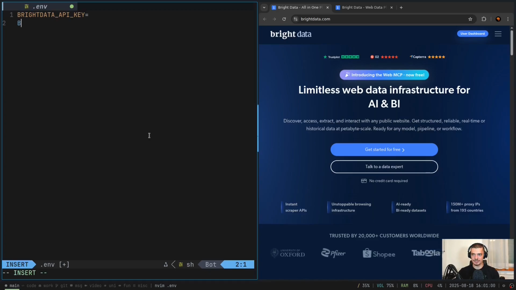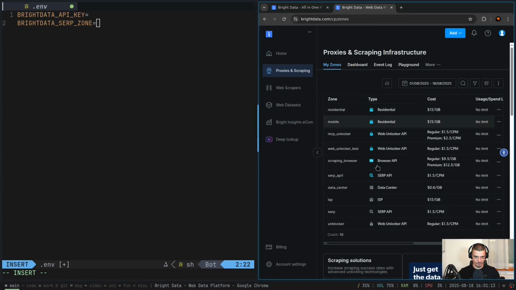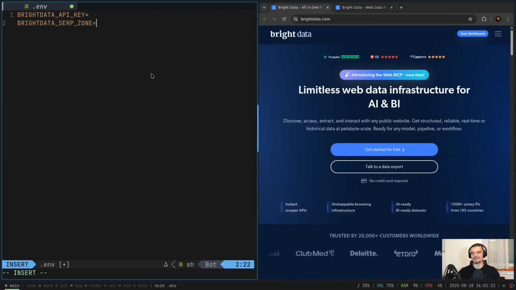Then we're also going to need the BRIGHT_DATA_SERP_ZONE. What is that? That's basically for the search engine, for Bing and Google. We're going to need a SERP API, which I'm going to show you how to set up in a second here, and that is going to have a zone, which is, as you can see here, the zone column. Again, we're going to talk about this in a second. This is something that we need to provide here.